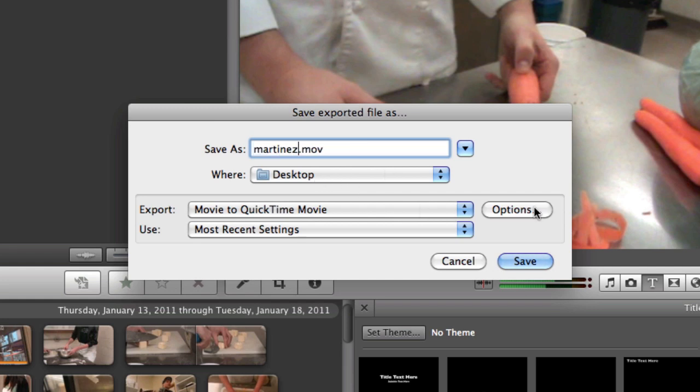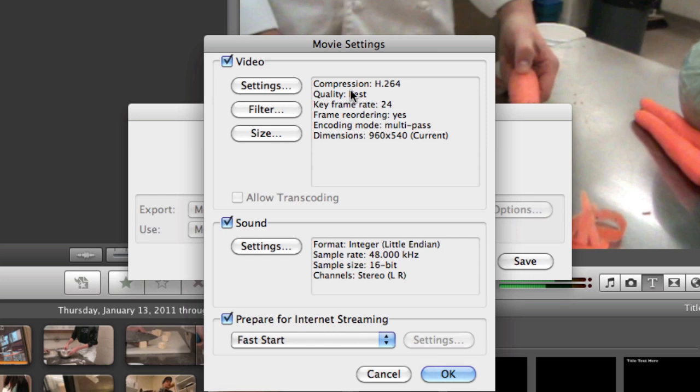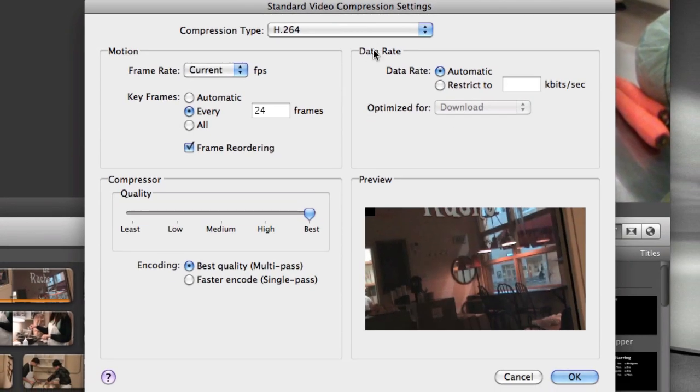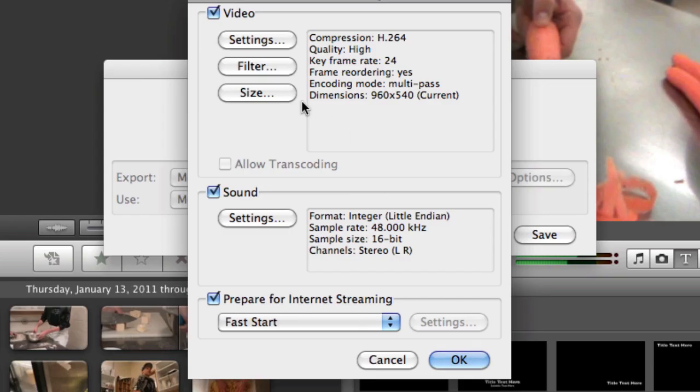And you can play with the options. Click on Options, and you want the size to be correct. So you click on Settings. Make sure you have the highest, best quality compressor. I use H.264. There's lots of different options. Click OK on that. Filter, don't worry about it.